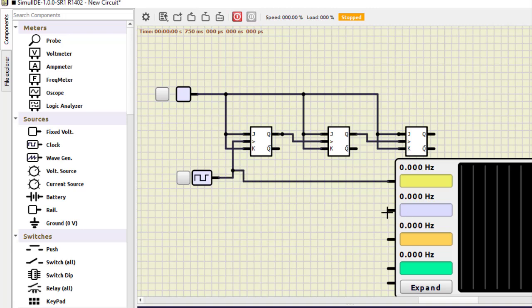Then this light violet we connect to the output of the first flip-flop. Then we use this light orange for the output of the second flip-flop, and the last one, the green one, for the output of the last flip-flop. So this is how we do the connection.